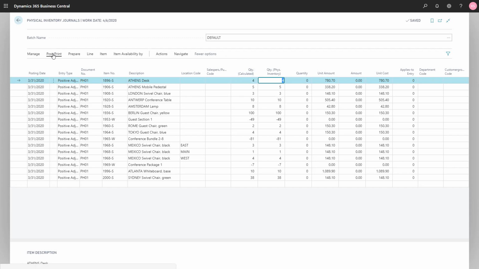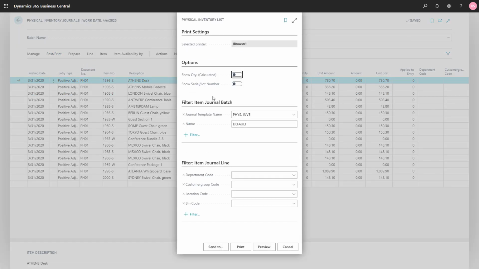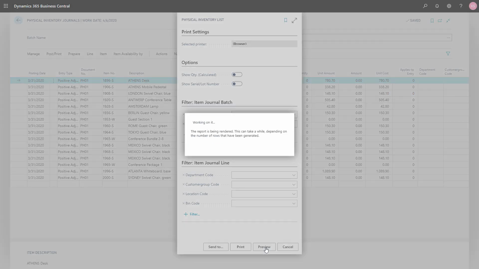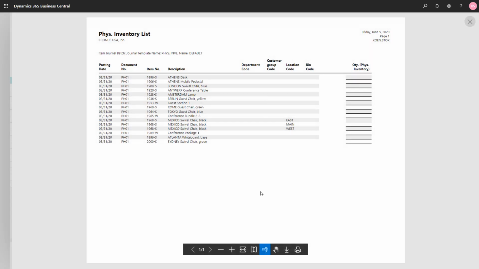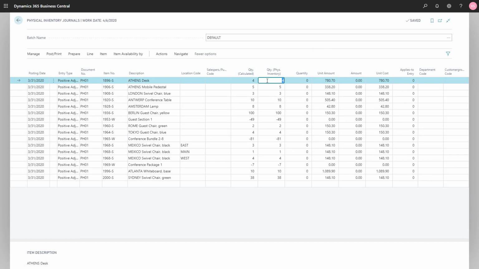Now the counting can be done with a list. So for example, if you click here on post print and go to print, you can print a counting list on which you can show the quantity calculated or not. And if I quickly show you the preview, you can see here how the report looks. So this is a list that the user could now use to enter the quantities that they counted in the warehouse. Based on this result, we can return to the physical inventory journal and enter the quantities here in the quantity physical inventory column.